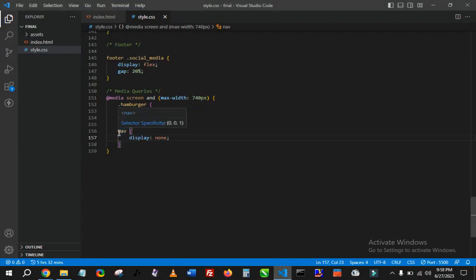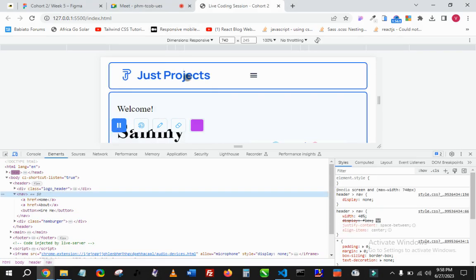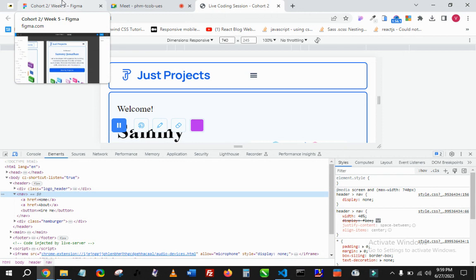Okay, yeah, that's something. Let's try that. So header nav, right? Display none. Beautiful, thank you very much. You know what I had in mind was to use important, and I hate using important.